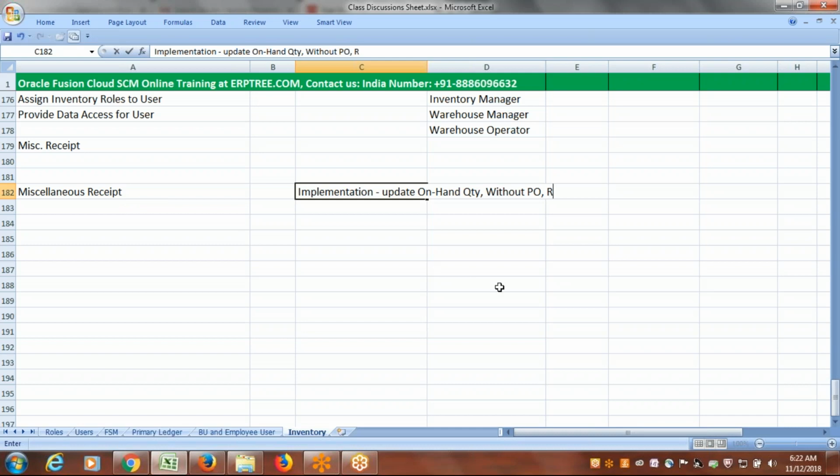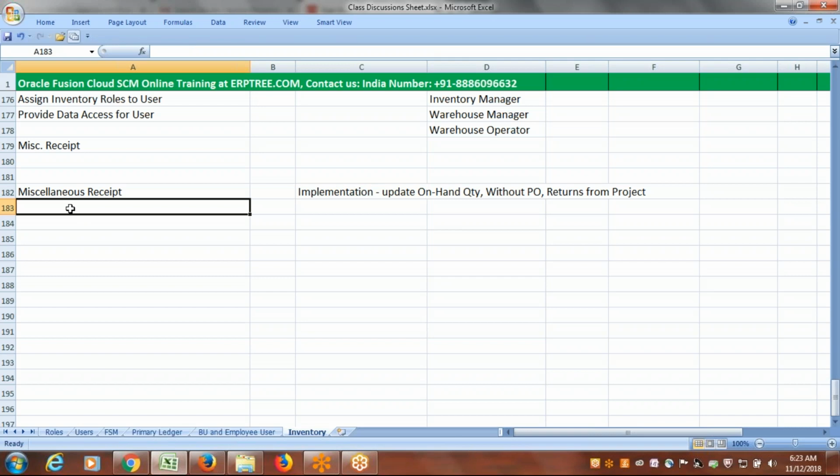Or else, material returns from projects. You have separate transactions to issue the material to projects. Say you perform that and the project consumed 90% of the quantity of the material, and the rest, 10%, they want to return back to the inventory. In that case, we can use a miscellaneous receipt to receive the material directly into inventory without any kind of reference transactions or other transactions. So these are the cases where we can perform the miscellaneous transaction.